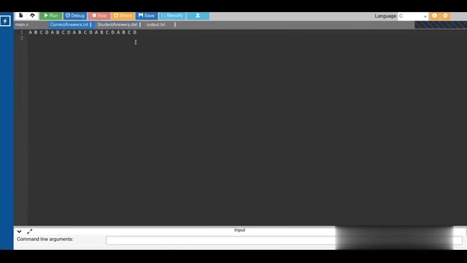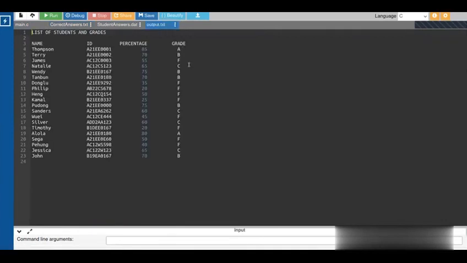After that, we will get the output file as a text file that will show us the name of the students with their ID, their percent, and their grade. This will be after running the code and after the comparison with the correct answer.